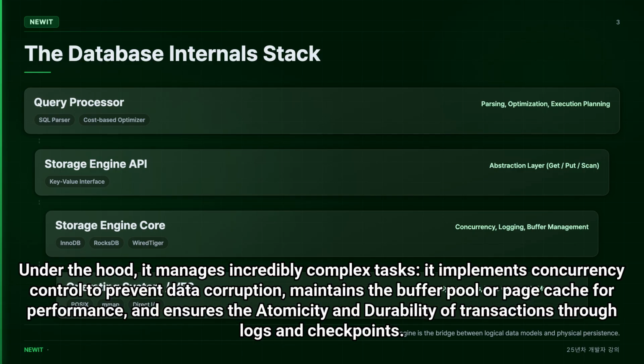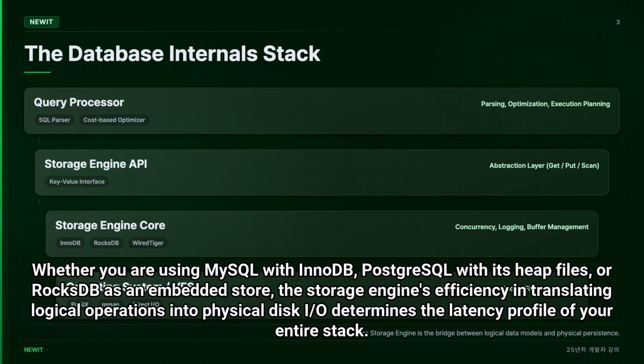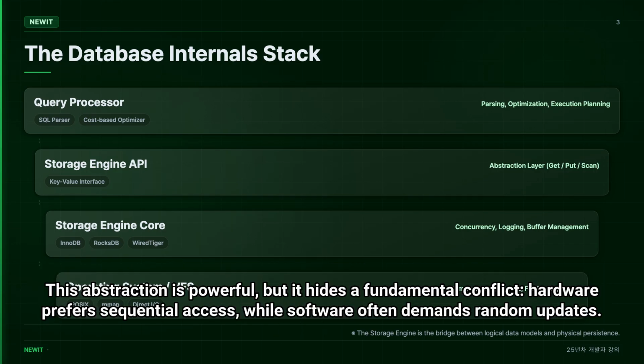Under the hood, it manages incredibly complex tasks. It implements concurrency control to prevent data corruption, maintains the buffer pool or page cache for performance, and ensures the atomicity and durability of transactions through logs and checkpoints. Whether you are using MySQL with InnoDB, PostgreSQL with its heap files, or RocksDB as an embedded store, the storage engine's efficiency in translating logical operations into physical disk I/O determines the latency profile of your entire stack. This abstraction is powerful, but it hides a fundamental conflict. Hardware prefers sequential access, while software often demands random updates.